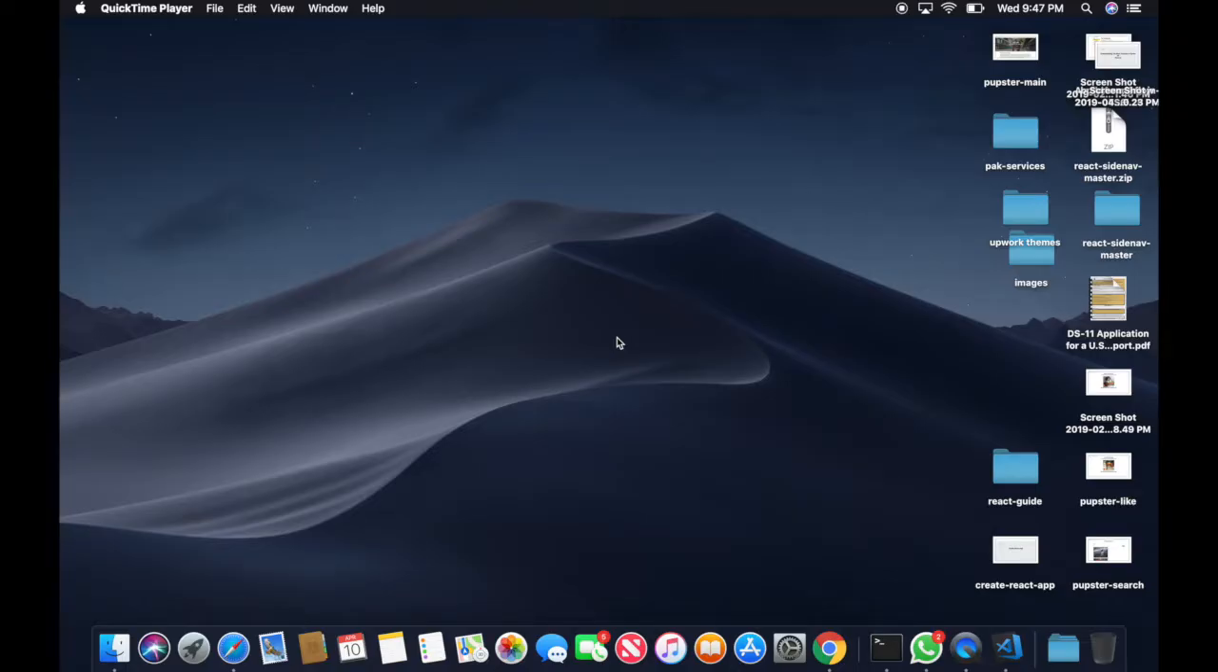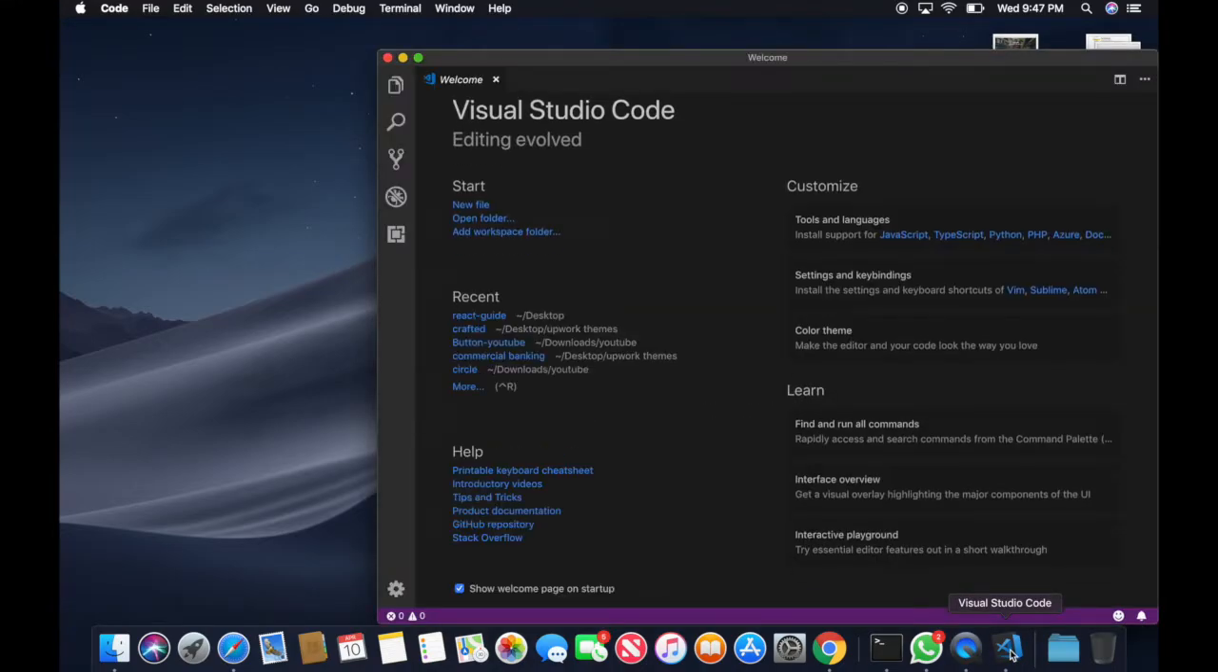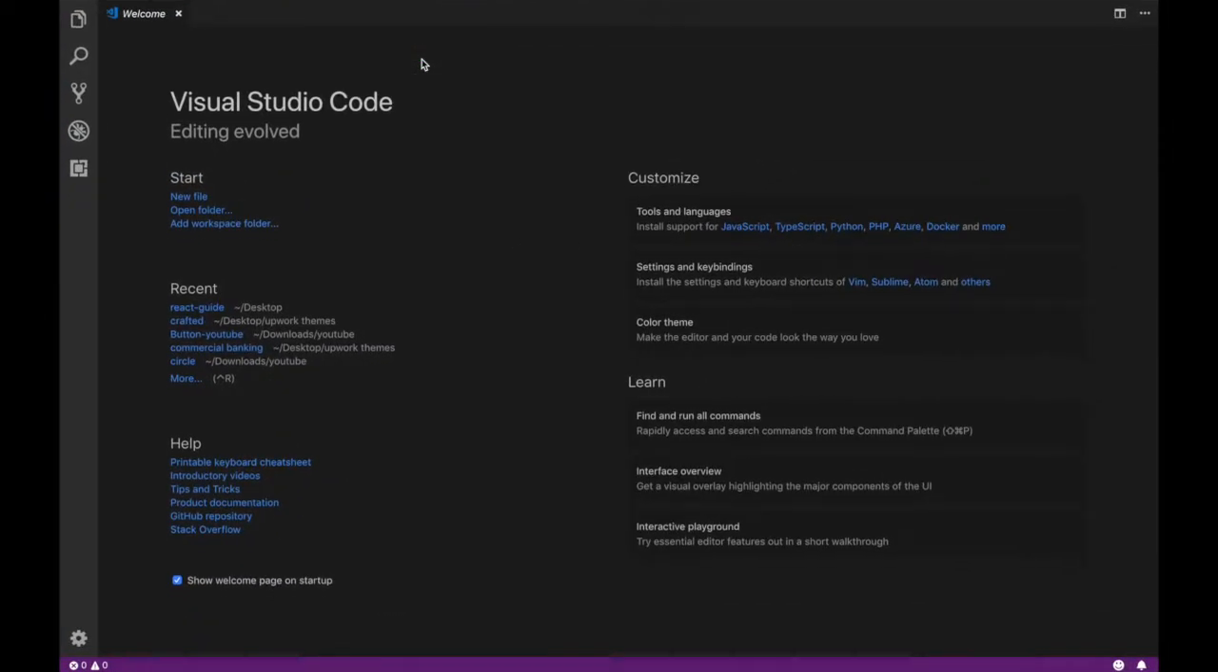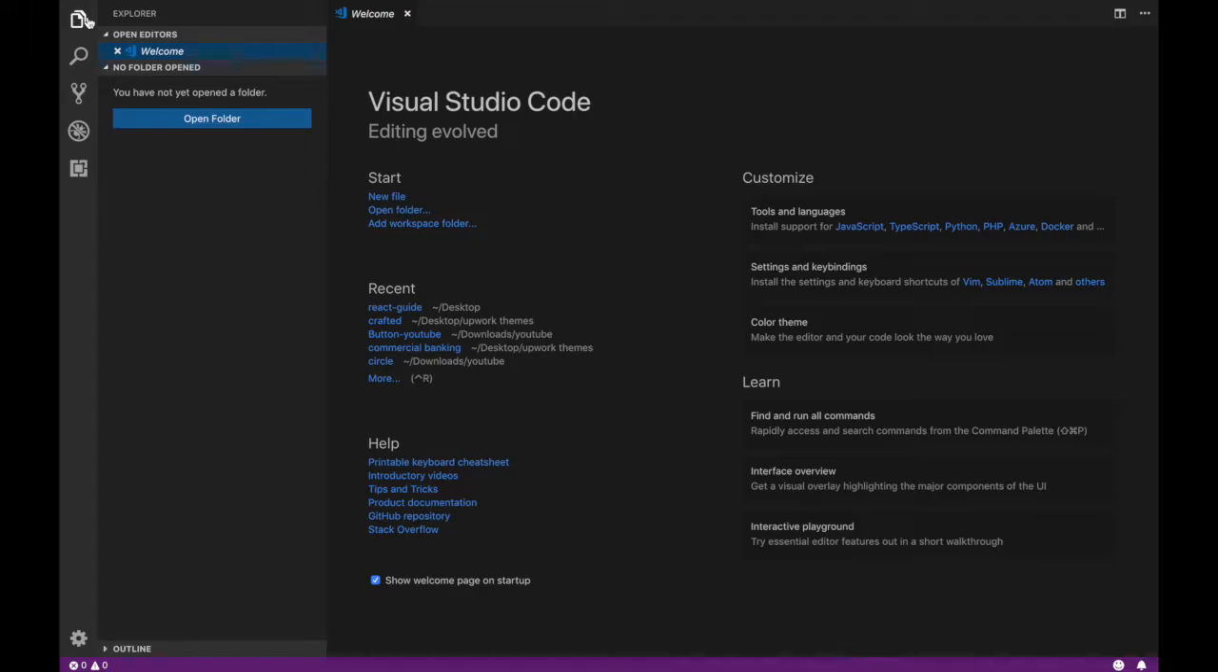Welcome back. In the last lecture, we created our project with Create React App. So let's open our editor, which we will be using for coding here. I have Visual Studio Code, which I installed as one of the best code editors, but you can use any editor you like, for example WebStorm, or an alternative like Sublime or Atom.